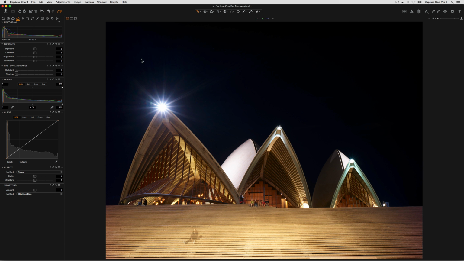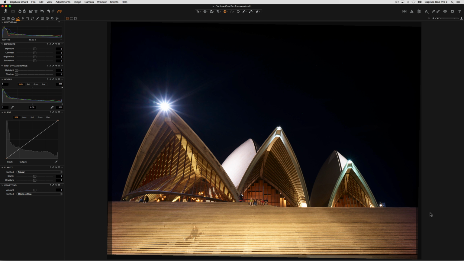Before doing anything else, I'm going to straighten the image by using the straighten cursor tool up here, or pressing R on my keyboard, and just take a level part of the image, like the stairs here, and draw across to level up nicely. I just check with the guides that I've done a good job, so I'm happy with that. So now the image is leveled.